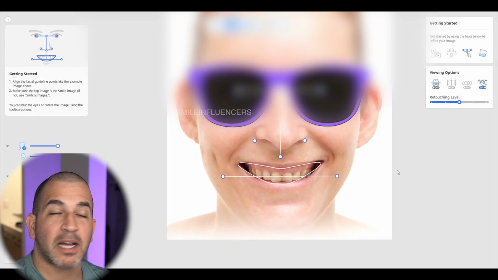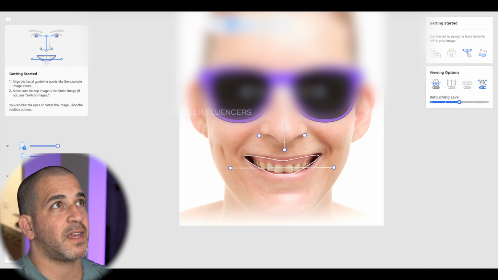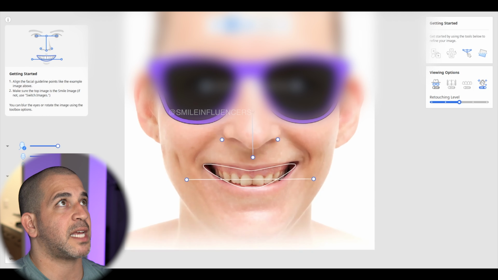So without further ado, let's go ahead and look at the application associated with the Medit scanner that does the digital smile design. So this is the Medit smile design application. First thing you're gonna do is align these points right where the pupils are, and we call that the interpupillary line. And we're gonna align this line right here, right in the midline of the face. And we hope that the midline of the face is coincident with the midline of the teeth, but if it's not, we can make modifications as we need.